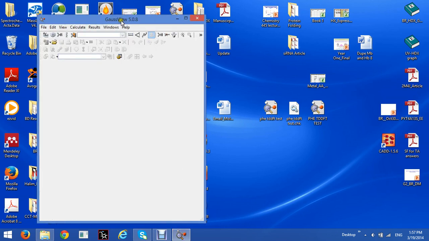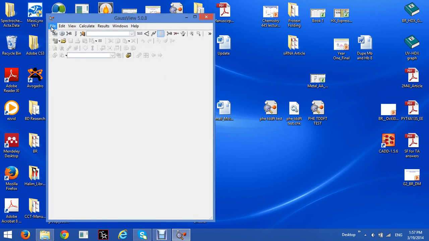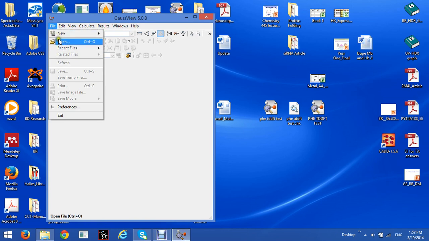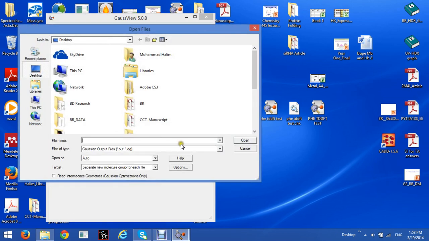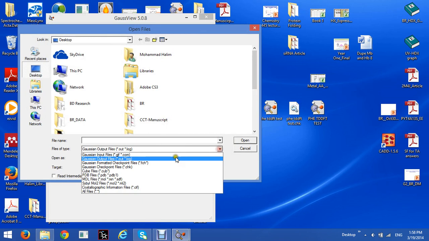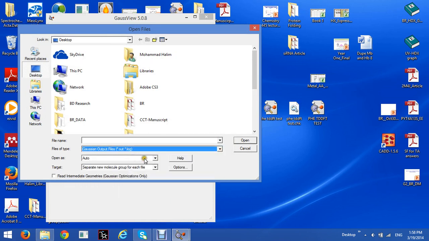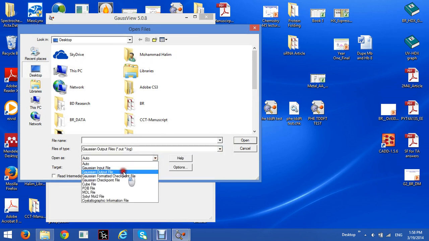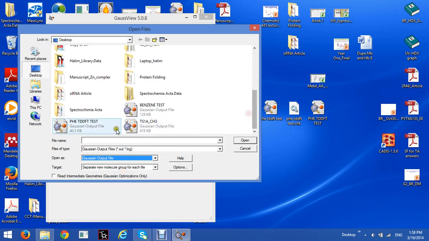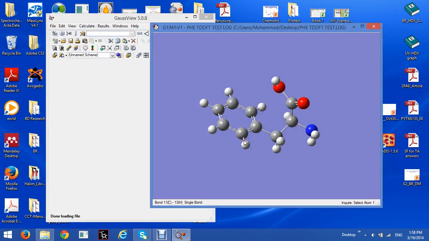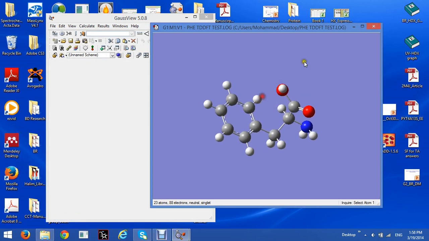So this is our GaussView software. I have to go to File and click Open, and then Files of type should be Gaussian output file. So I have to check it again, and then Gaussian output file. And here you can see the phenylalanine TD-DFT test file, so I just click and open. So this is the log file. Here you can see the log file.